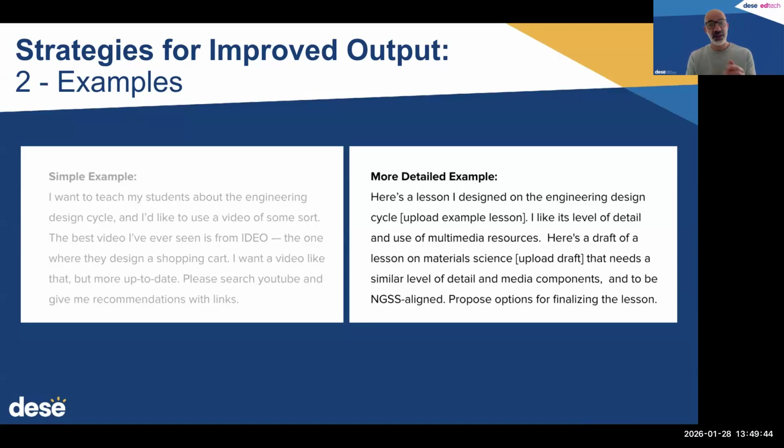Here's a draft of a lesson on material science, and we upload that draft. That needs a similar level of detail and media components, and it needs to be NGSS aligned. Propose options for finalizing the lesson. What I also might do is upload the NGSS standards to make sure there's a model to work from.